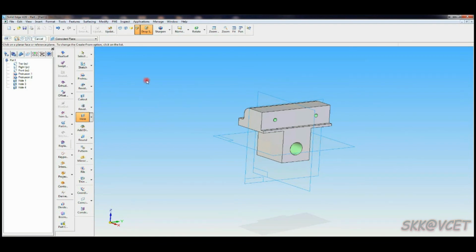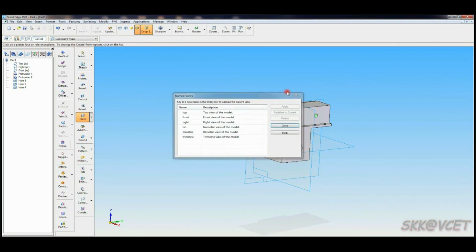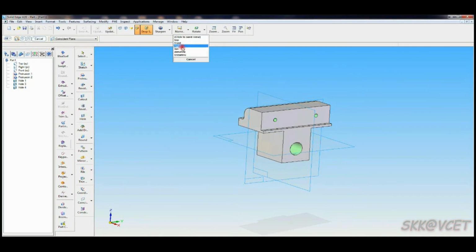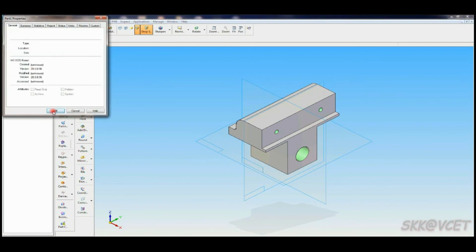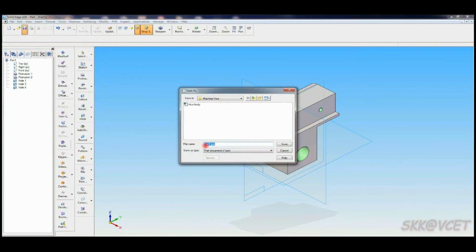That completes the second part of the machine vise part modeling. That is the movable jaw. Save it in the desired folder, keep the respective name.